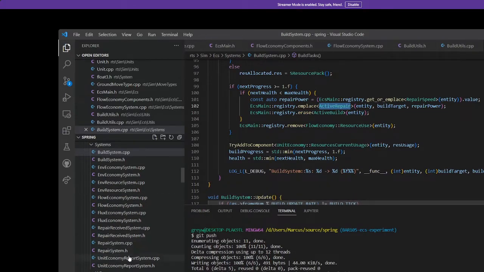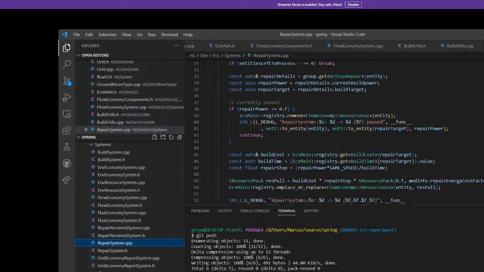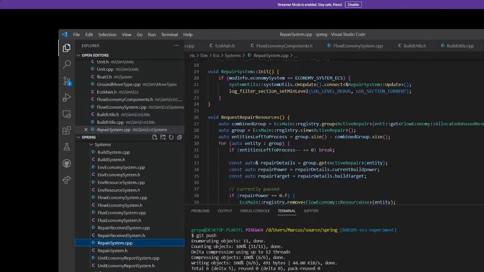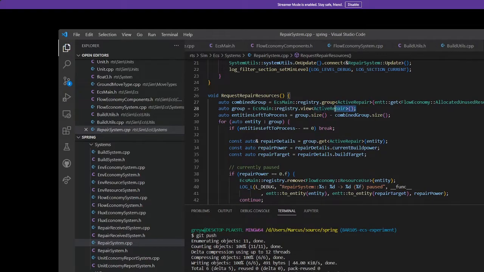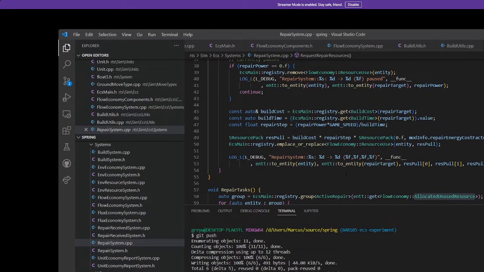So, active repair. Again, it's got a request resources, so it looks at active repair, and looks at anything that hasn't got an allocated resource usage, and it works out how much it's going to cost to do a repair, because it might cost, it might not. I'm trying to remember if there's a cost to repair in BAR. I don't think there is. Some games do, some games don't, but the engine supports it, so I have to as well.